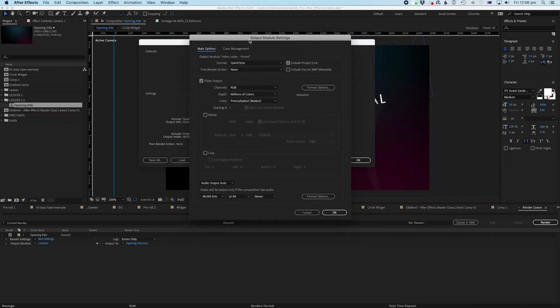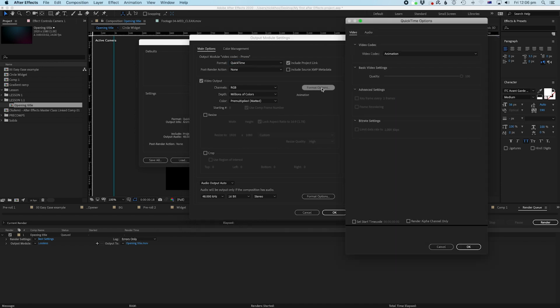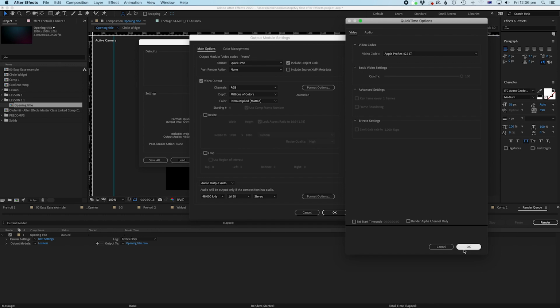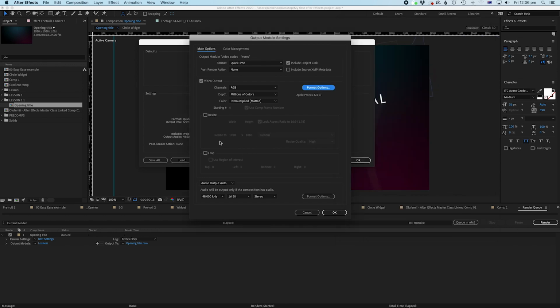It'll bring up a whole bunch of module settings. In this instance, I'm using QuickTime as my wrapper, and I'm going to pick the video output and format options. At the moment, it says Animation. Now I want that codec to go to ProRes 422 LT, and press OK. Everything else here is fine. Audio will just be the default as it is, and we're just going to go OK.